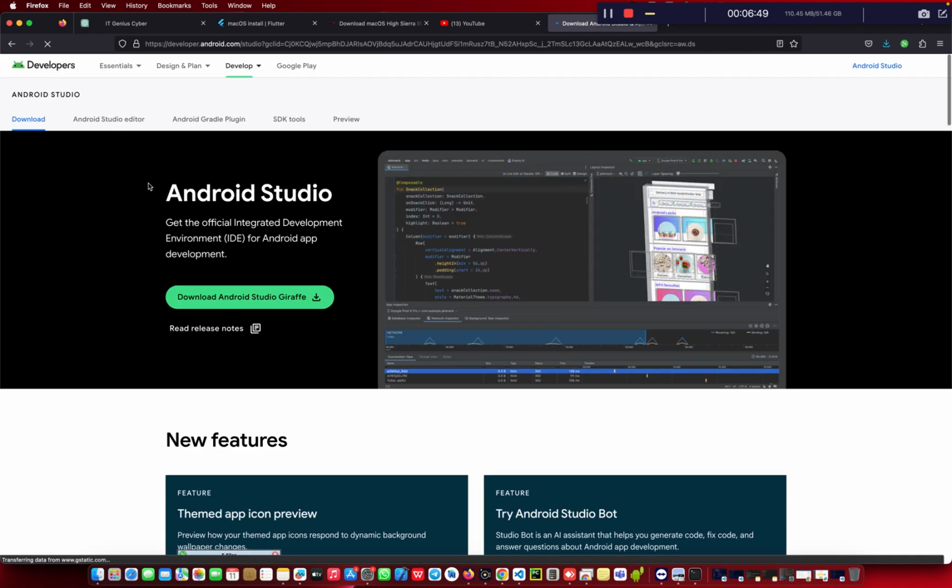So apparently we're having Android Studio Geography. Yeah, that's the latest version per this minute. I don't know by the time you'll be viewing this video, I don't know the current most recent Android Studio version you will be having by that time. But apparently today, 2023, we're having this.